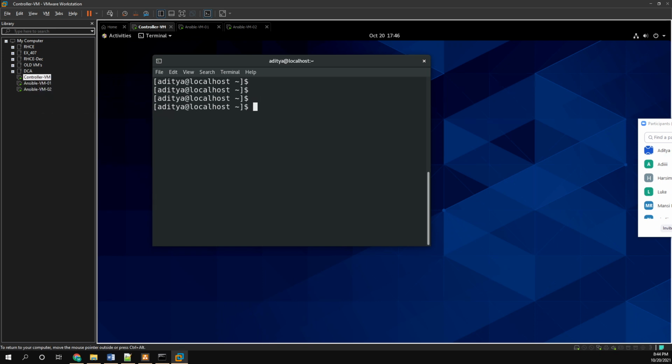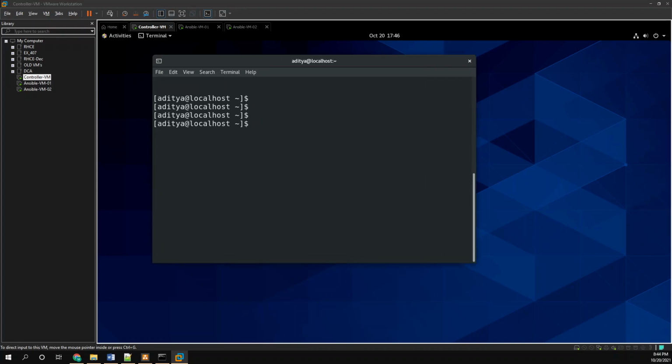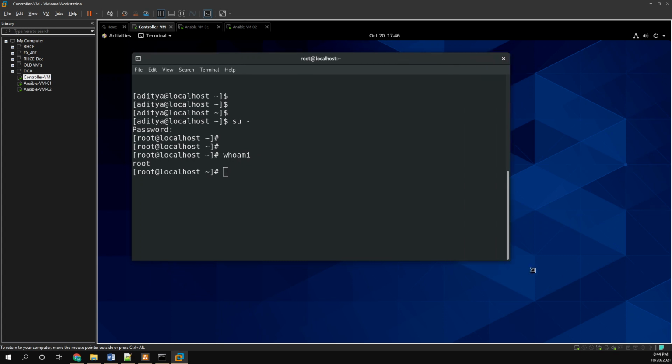I'm logged in using the default username here. So what I'm going to do, I'm going to switch to root with the same password. So now I can check I am logged in as root. Is that correct?